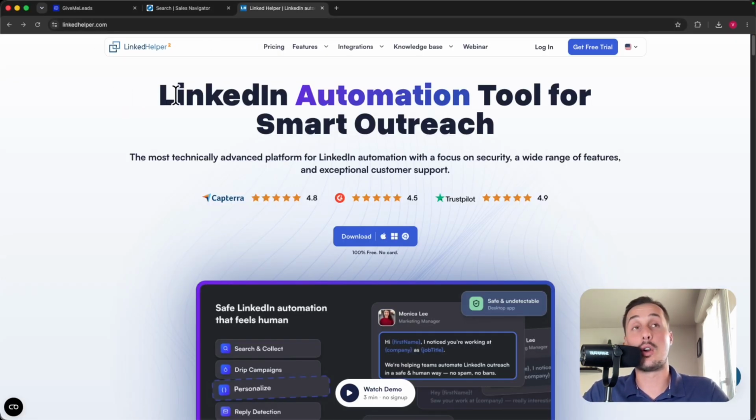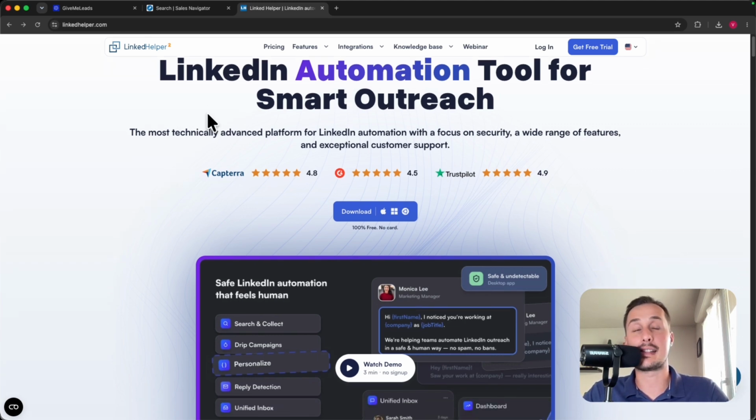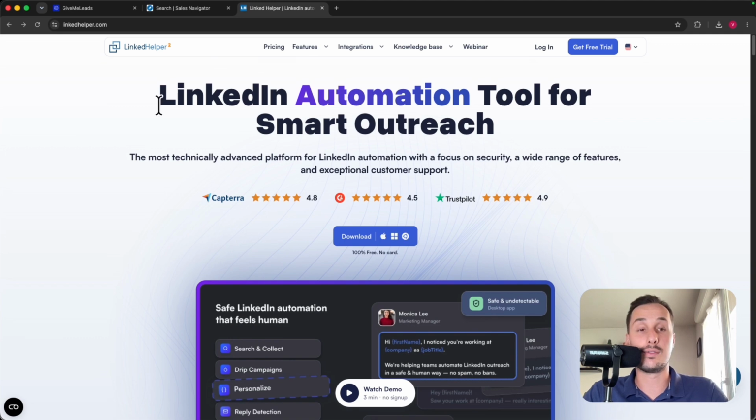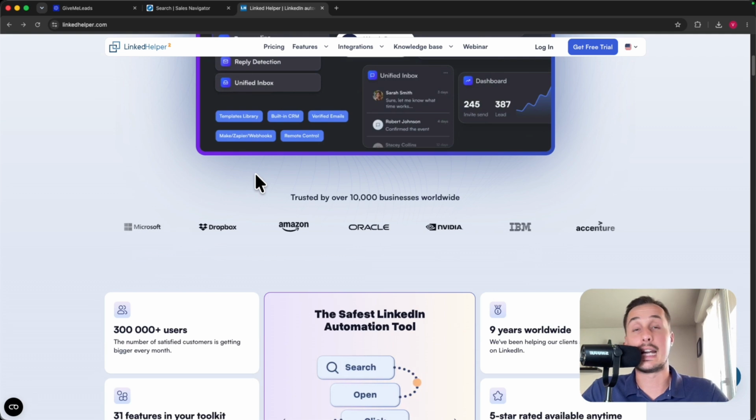The next one is Link Helper. It's probably the oldest tool on this list, and you can scrape LinkedIn and LinkedIn Sales Navigator with this tool. Now, the main drawback is the safety of your LinkedIn account, and you will not have clean data. But it's a good tool if you want to automate your LinkedIn outreach.